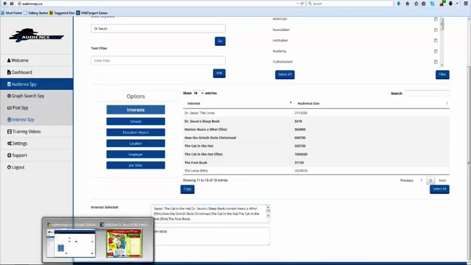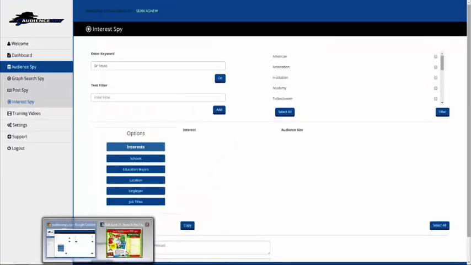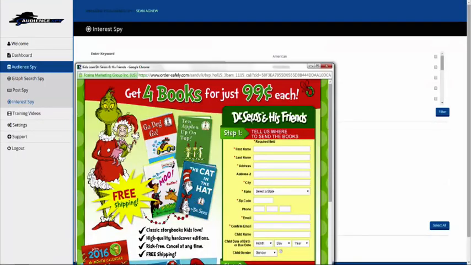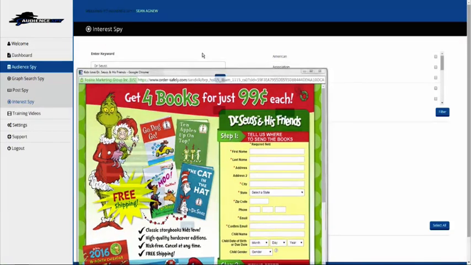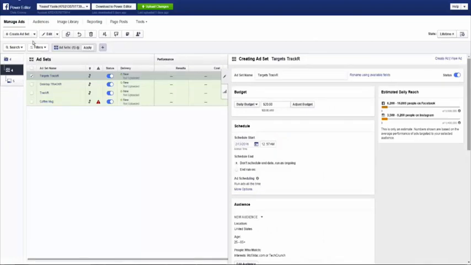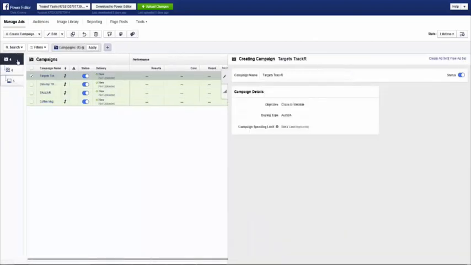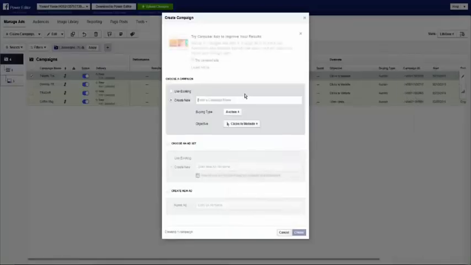Now I'm going to go back over to Facebook. So this is the offer that I'm promoting. I showed you guys already, the 4 books for 99 cents. I'm going to go ahead and create my Facebook ad. So once again, I'm going to do it through Power Editor. And I'm going to go ahead and create my campaign. So we'll go ahead and name it Dr. Seuss.